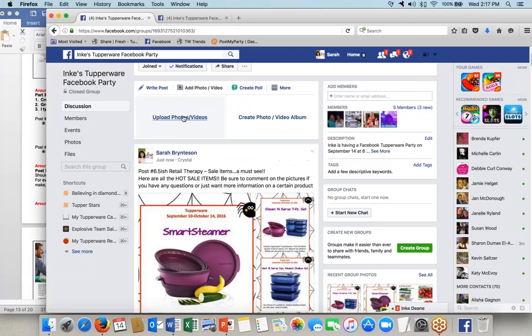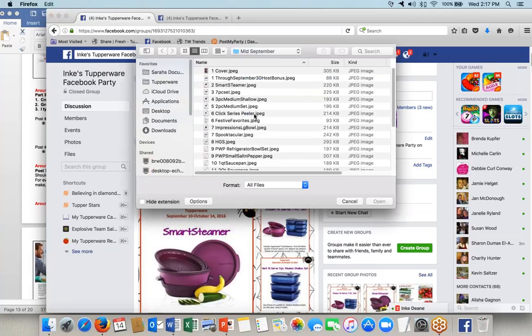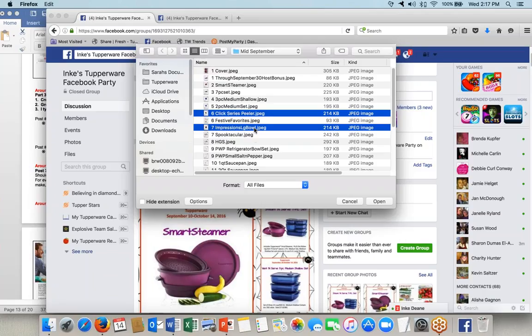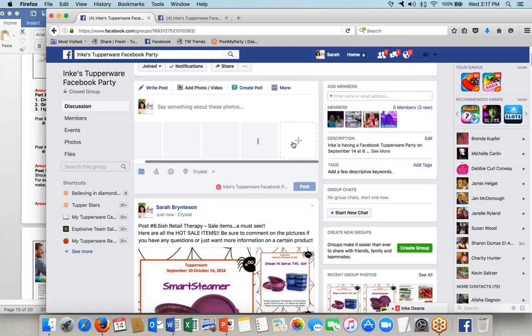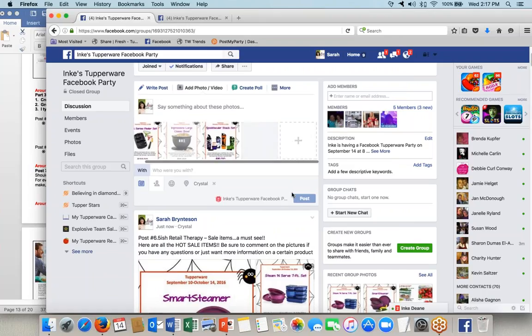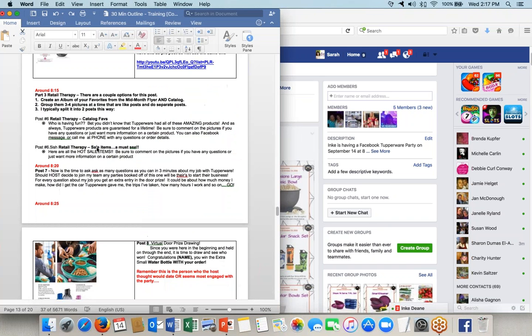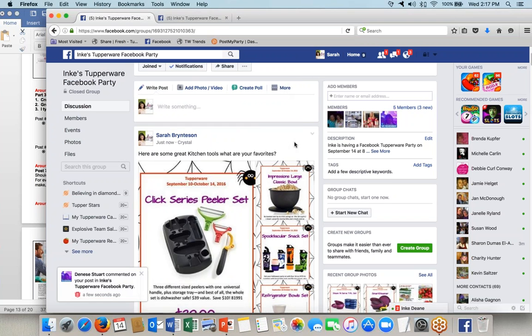You can then go ahead and group three more things that make sense. You don't want to really go beyond four pictures, because anything more than four pictures, it starts to do plus one, and then they may not actually see them. Here are some great kitchen tools. What are your favorites? And that sentence that I just did, I could put together on this outline, so I can just copy and paste it as well.